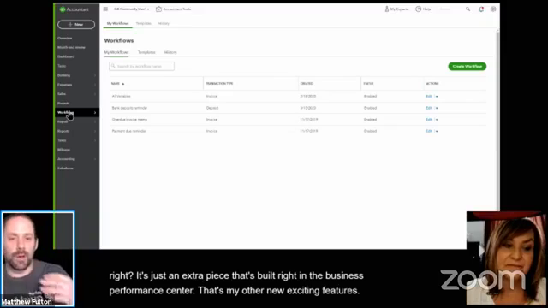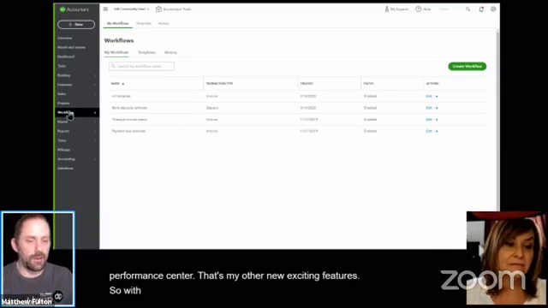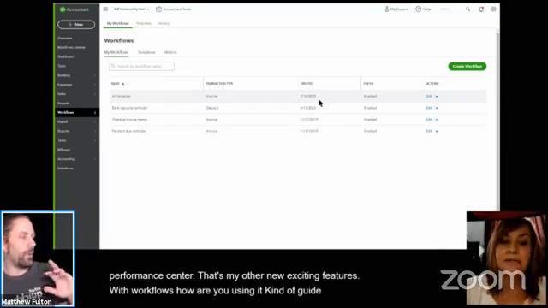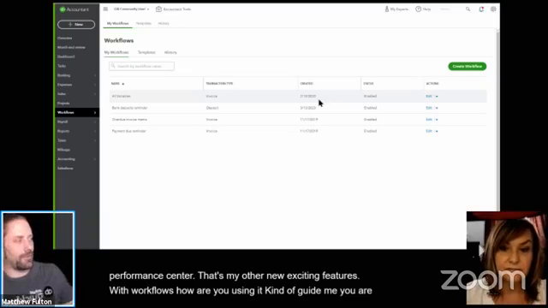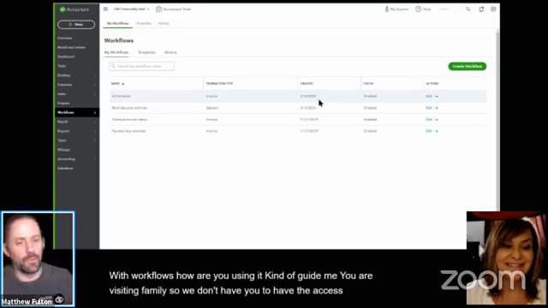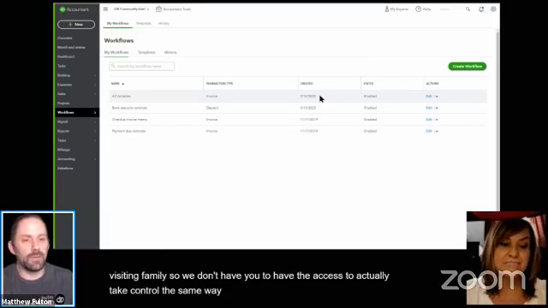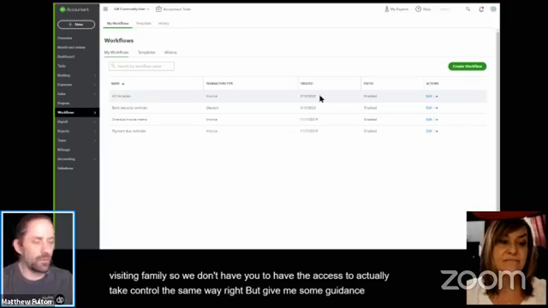So with workflows, how are you using it? Kind of guide me. You are visiting family, so I actually take control the same way, right? But give me the guidance and tell us how you use this currently.